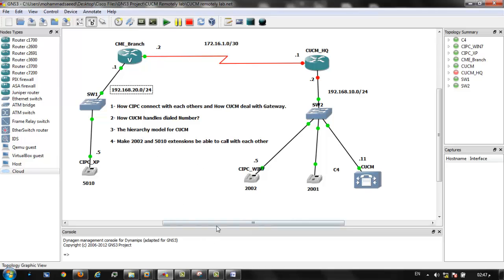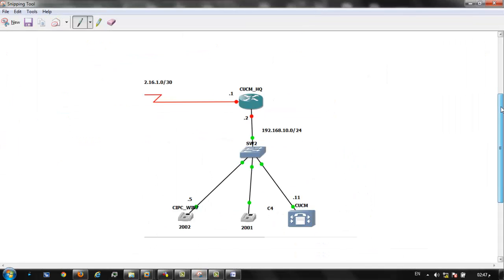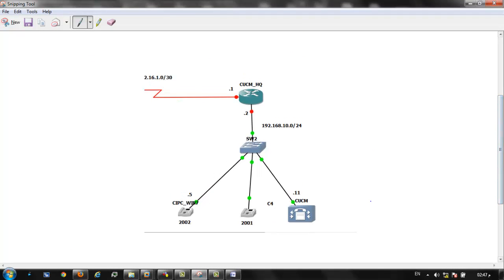Before I start, we are going to talk a little bit about the theory. The first point here, we are going to know how CIPC or IP phones communicate with each other and how CUCM deals with this gateway. So let's go back to this snipping tool. Thank you, Microsoft, for giving us this snipping tool, at least, because I don't have an electronic pen to make a good explanation. But don't worry about my handwriting today, it will look strange because I'm writing with a mouse.